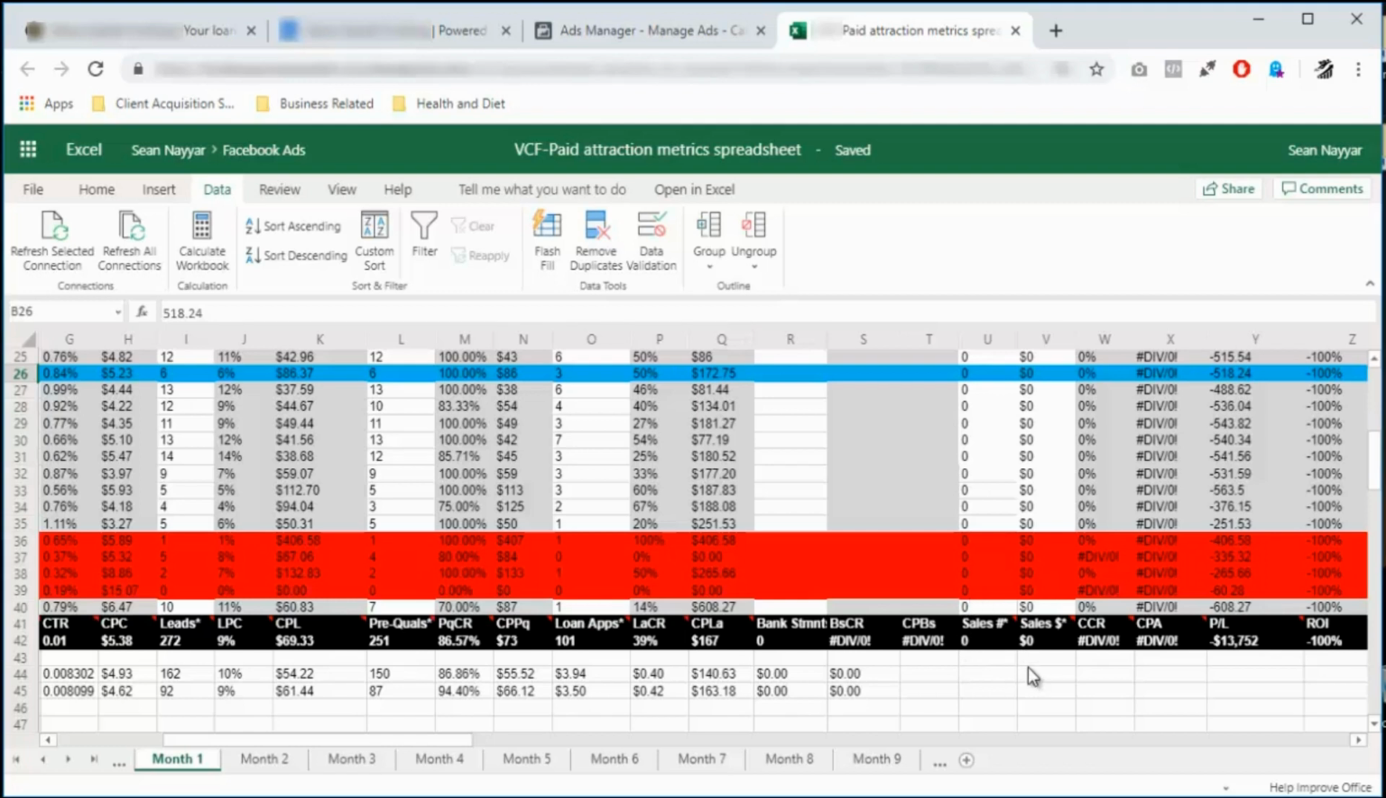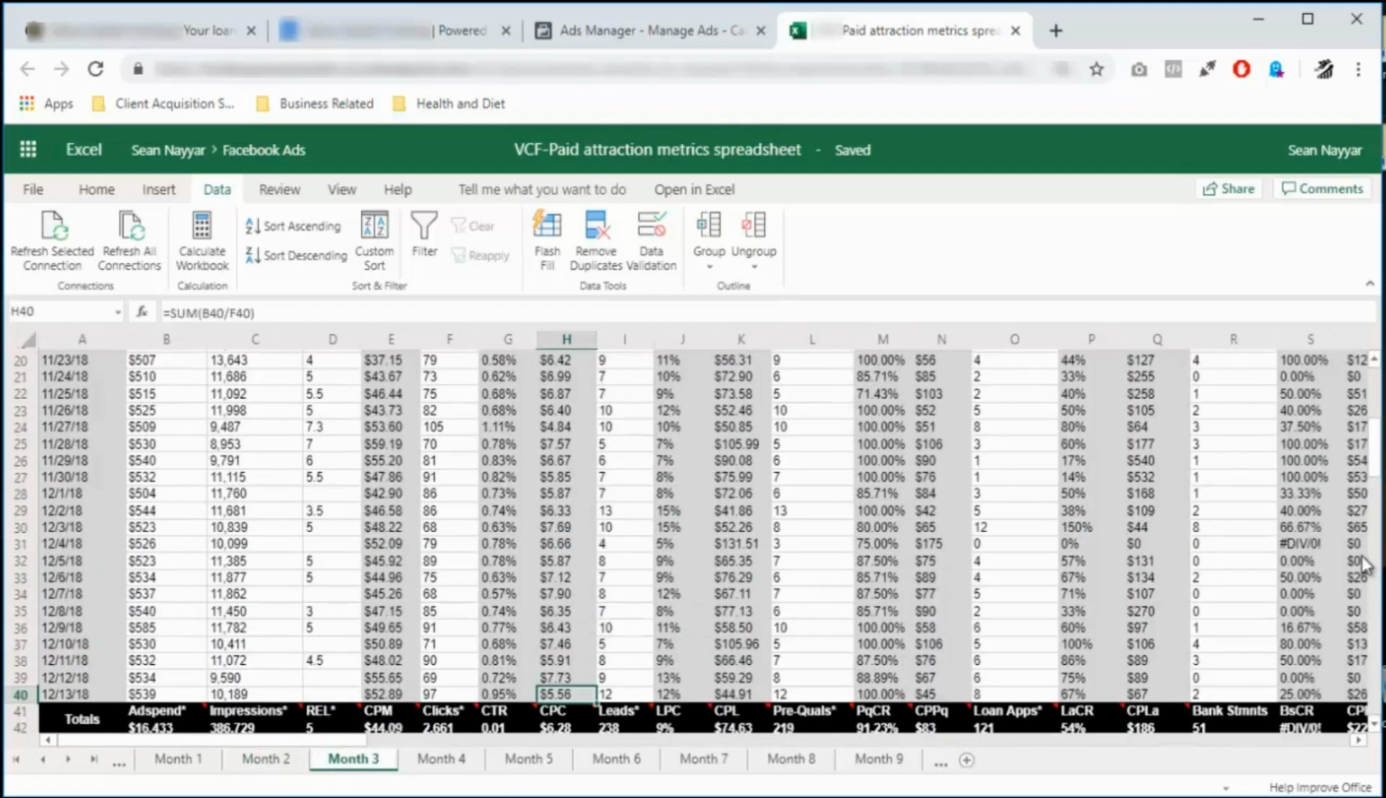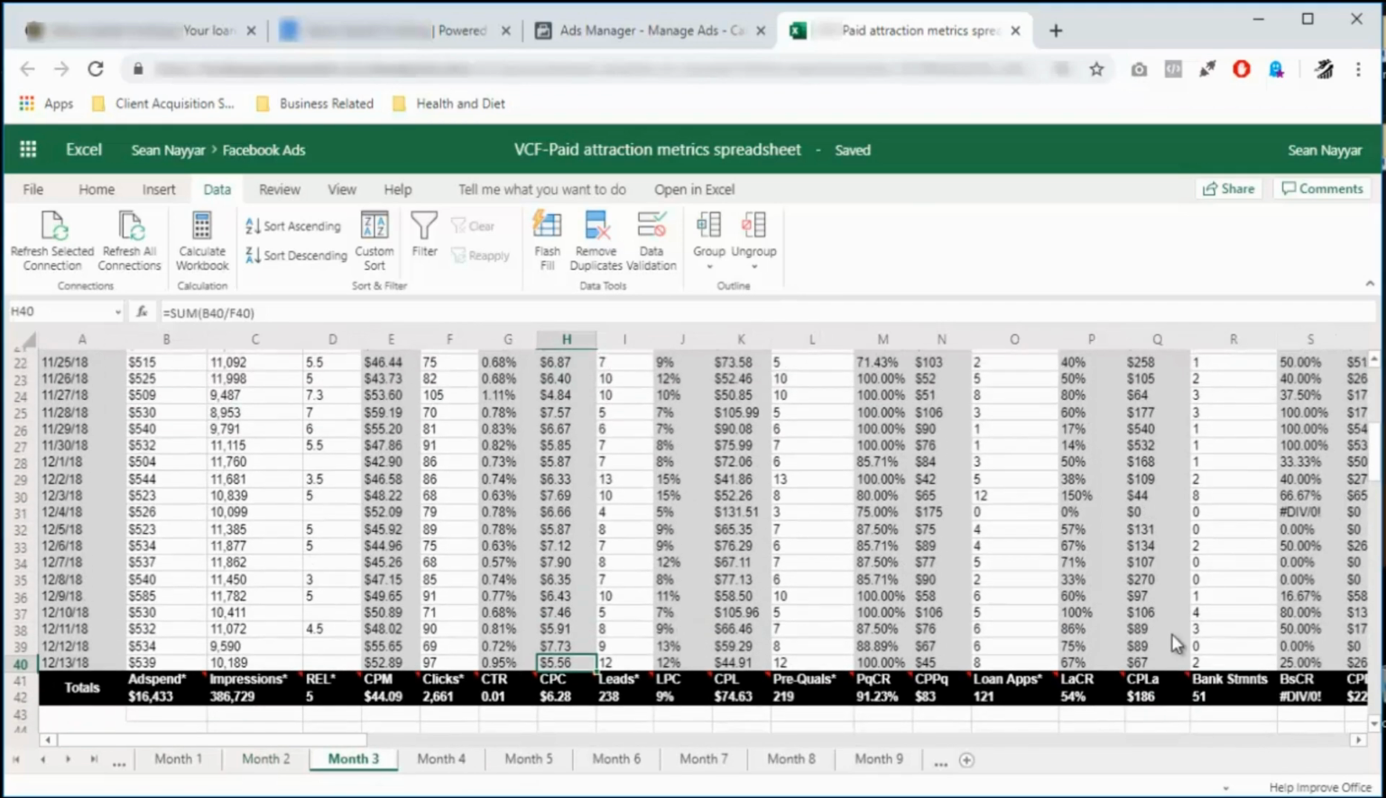any lead that came in that was below $40,000 a month. We would shut it off and disqualify that person. Month three here was approximately, let's see, $186 per loan app, and cost per lead was approximately $74 a lead. These are leads that are making at least $40,000 a month.